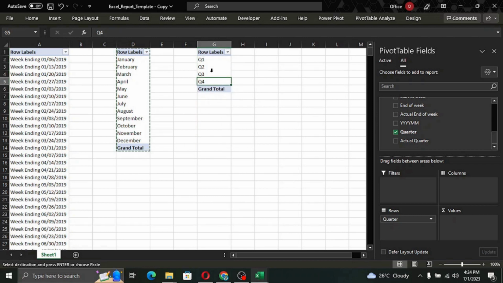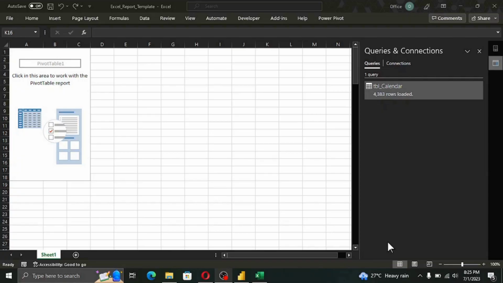So you can use these sort columns to sort these in the correct format. And you can reuse this particular template for all your report requests. You don't have to perform these set of steps again. This was the first tip of this video. Let's move on.